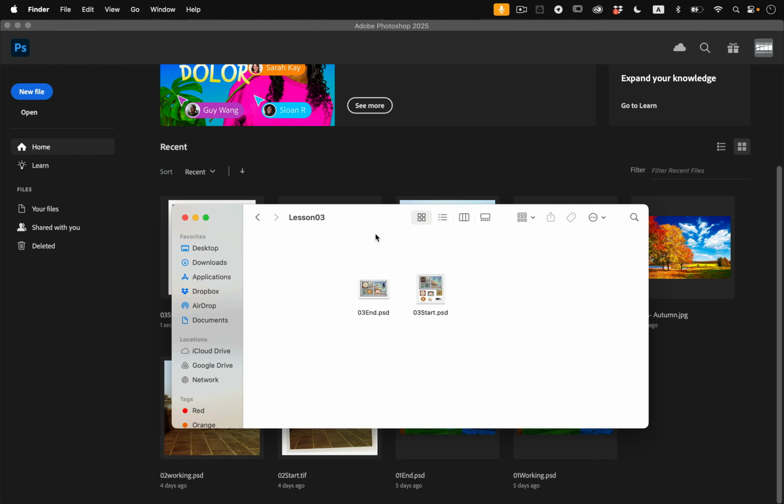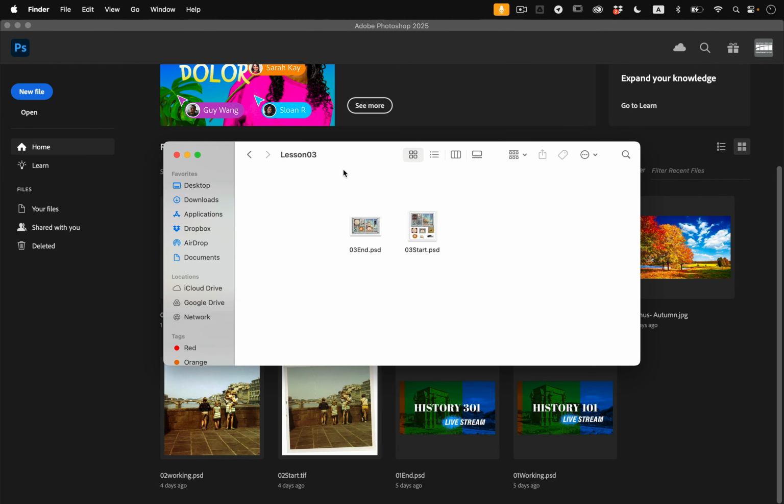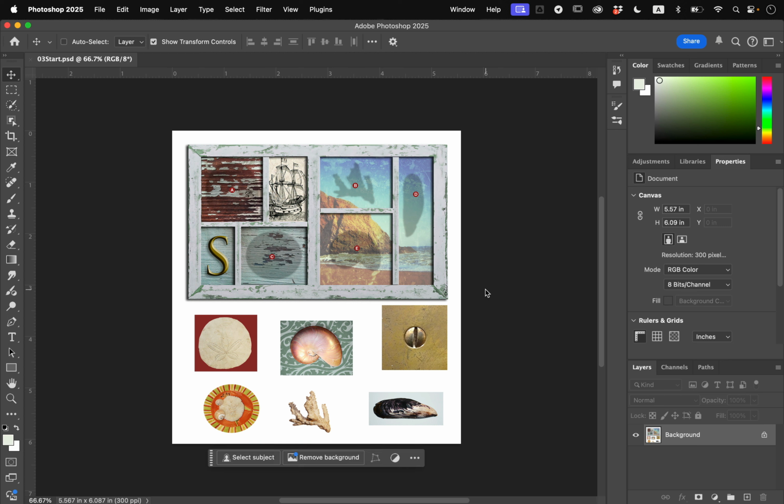To get started on this lesson, you should have downloaded the Lesson 3 exercise file, and inside of it we've got two different images. Of course, you've got the end product, but we're going to start by deviating from what the book says and just launch this Photoshop Start 3 document directly in Photoshop.